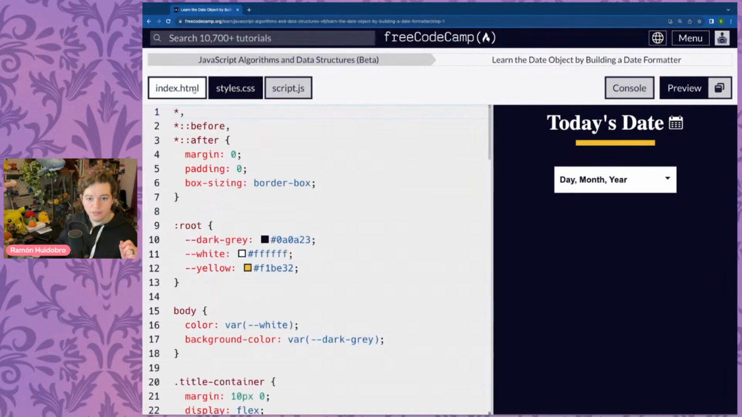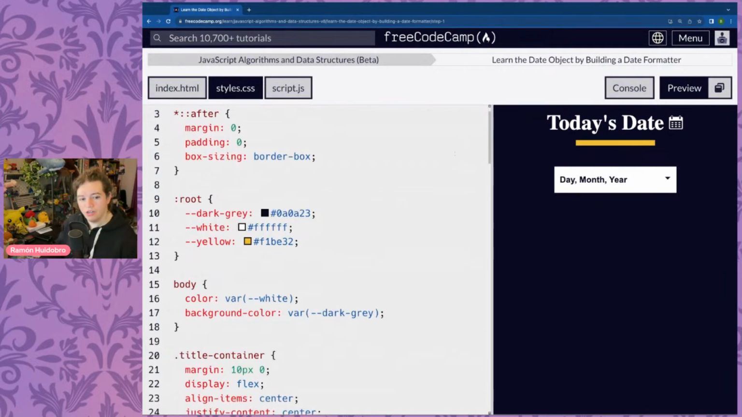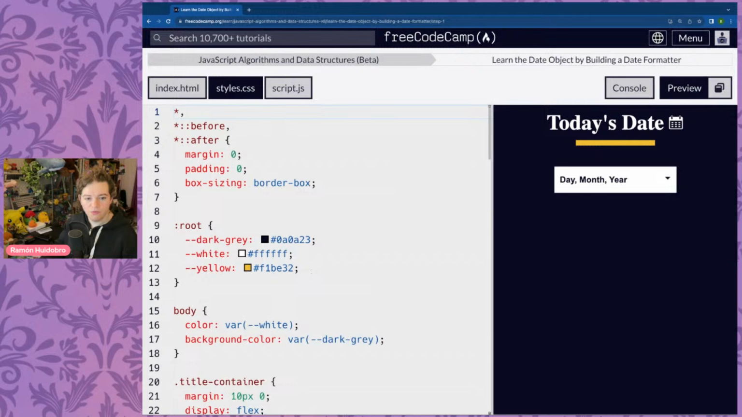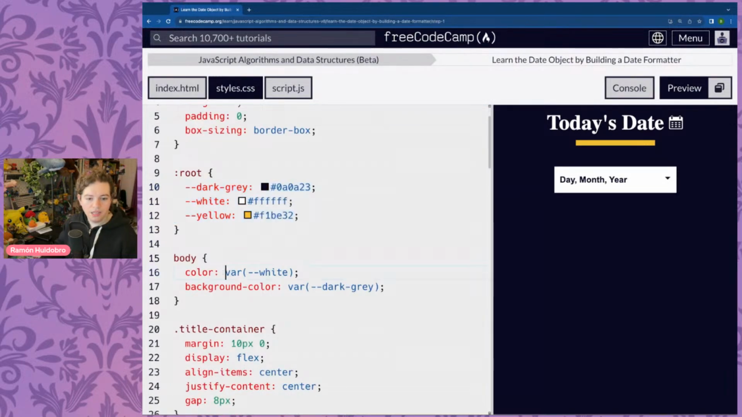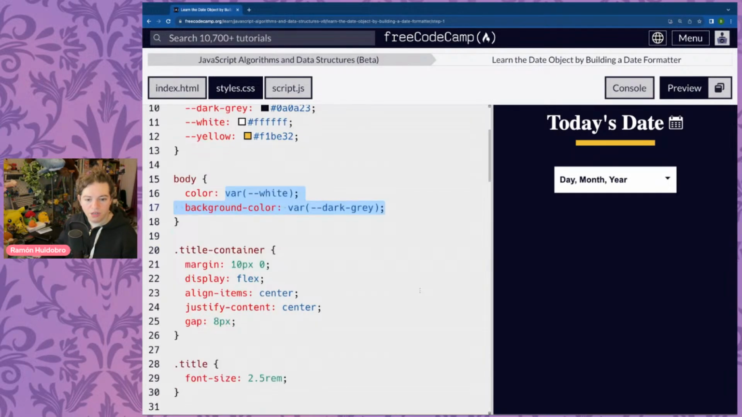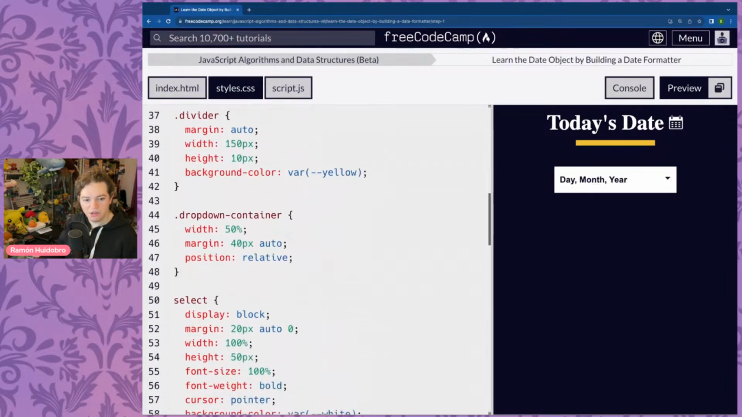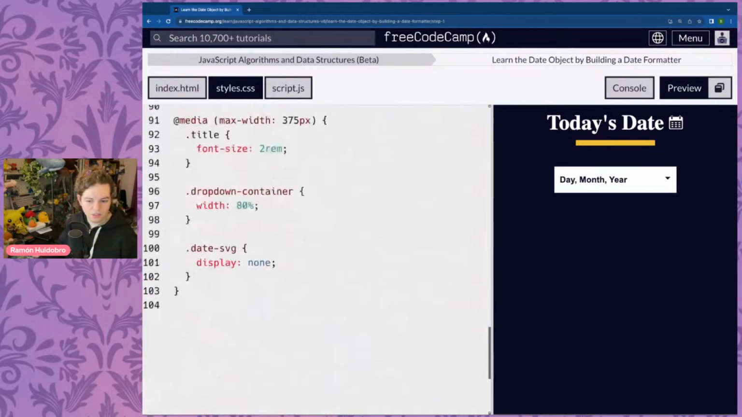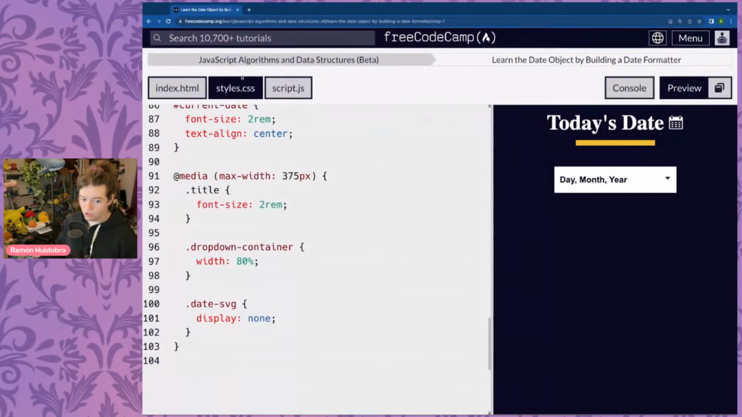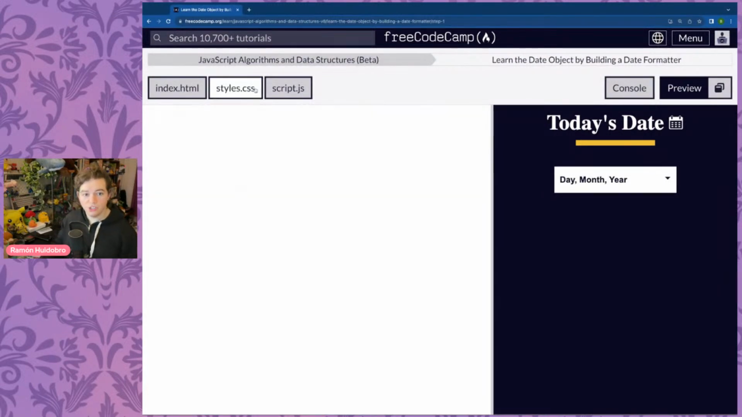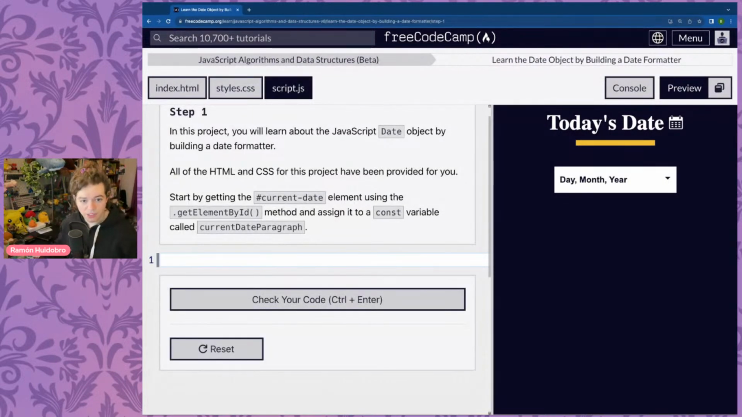Cool. CSS, honestly, friends, I'm not going to spend too much time on it. We've got some variables, pretty cool. We've got our color, background color, and we style our container accordingly. I really just want to make it clear here that, hey, there's some CSS. Super cool. If you're curious to understand how it works, definitely invite y'all to go through it. But today we're doing JavaScript.